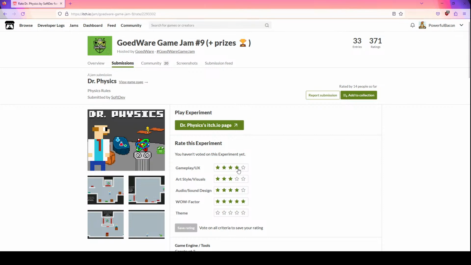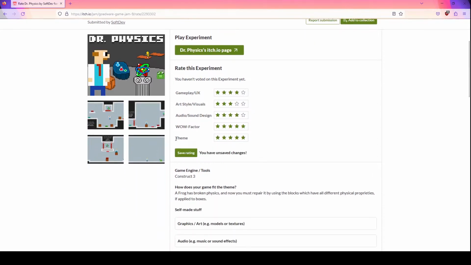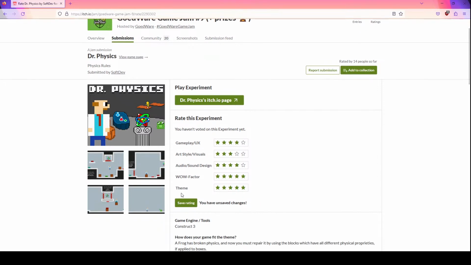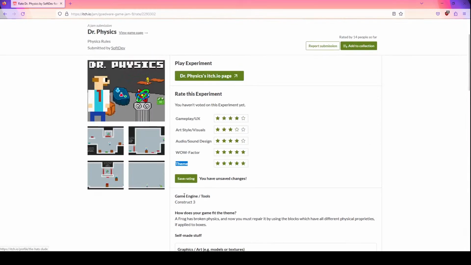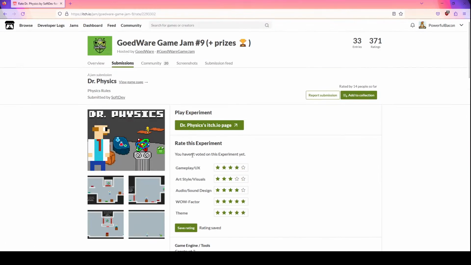But I really liked. I think I enjoyed this game's simple concept, and it definitely worked really well. Physics, this has been the best. I think so far this has been the best game for theme that I've played. The story was entirely based around the theme. It had a pretty funny story with the frog, and then the blocks made sense in the line of the story. This was a really good game for the theme. Well done. So yeah, that was a game by Soft Dev, and thank you for submitting that game.